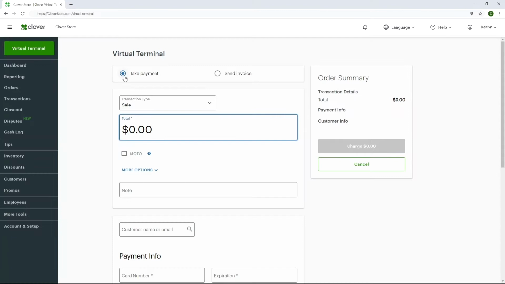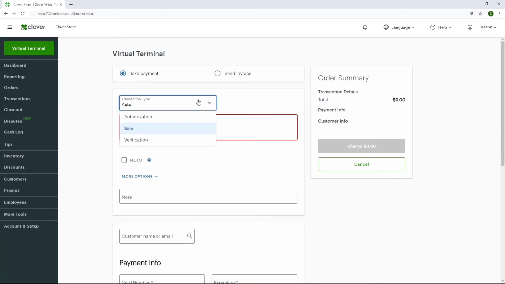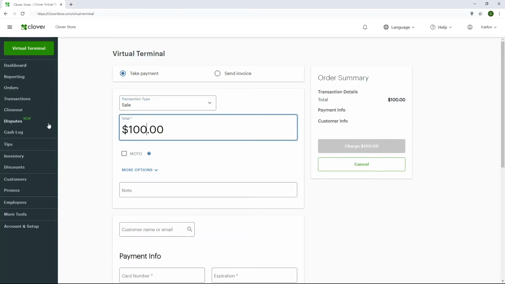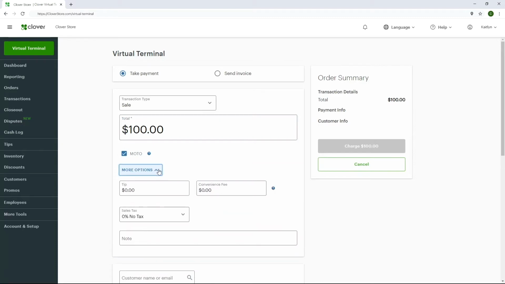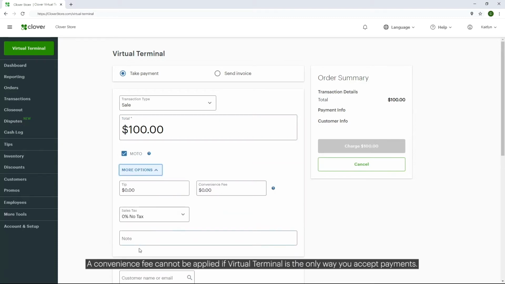For payments in Virtual Terminal, select Take Payment and Sale from the Transaction Type dropdown. Enter the total order amount and check the MOTO box for a mail or phone order. More options include adding a tip, convenience fee, or tax. You can also add order notes if needed.